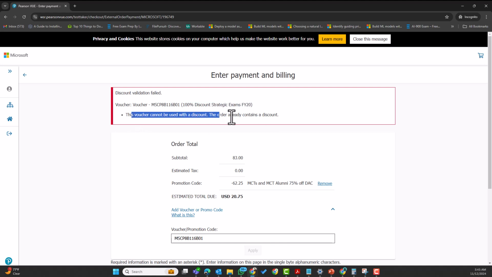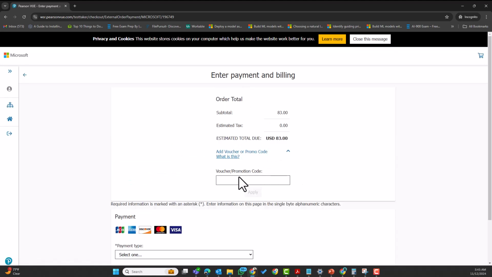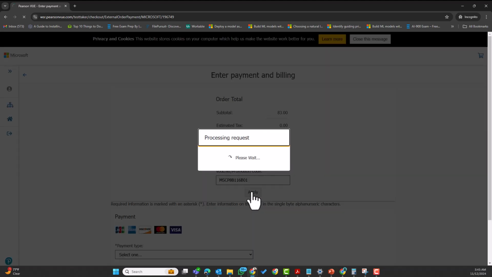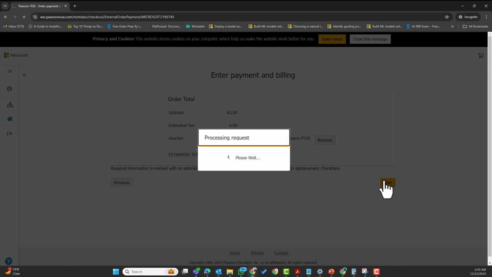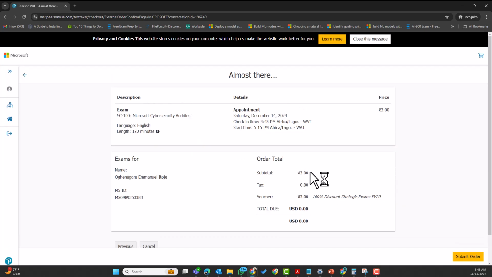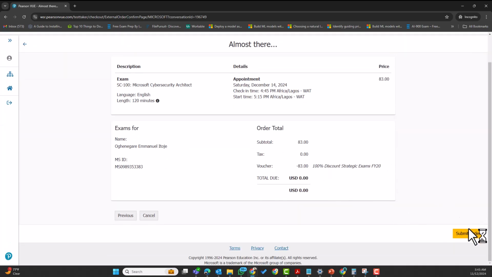It cannot be used with a discount because I already have this discount from my MCT, so I need to remove this discount. Then I can paste the voucher code again and click on apply. So you can see the total amount due is $0. So I just click on next here, then submit order.